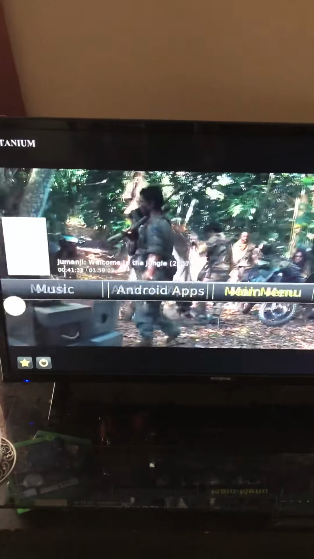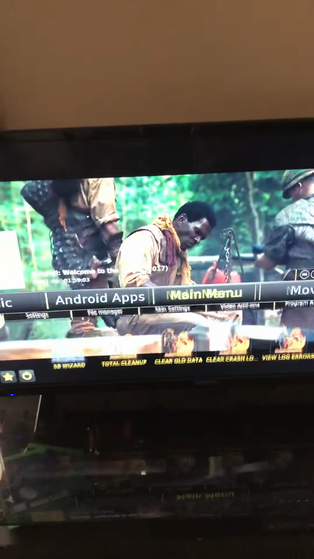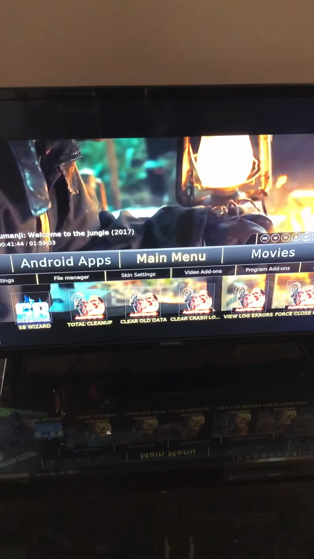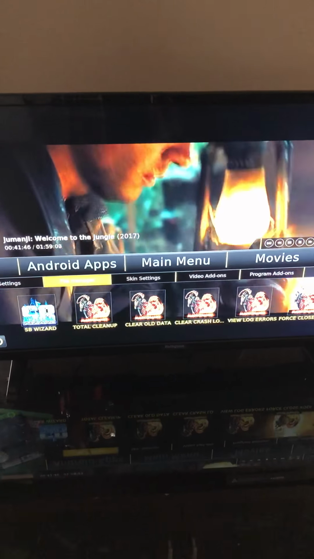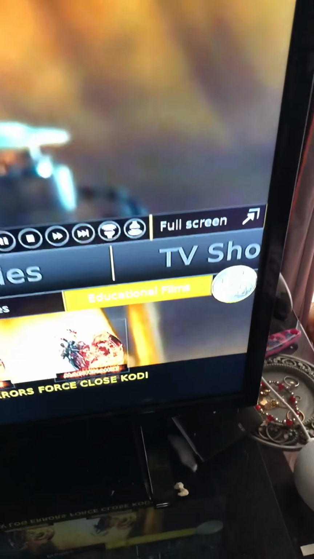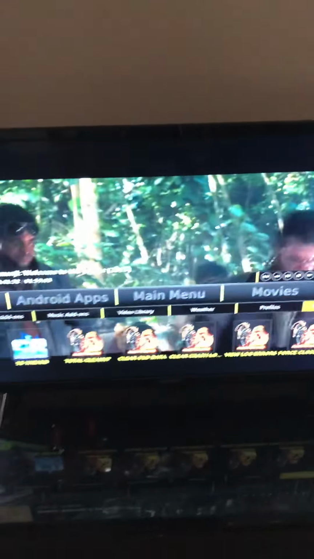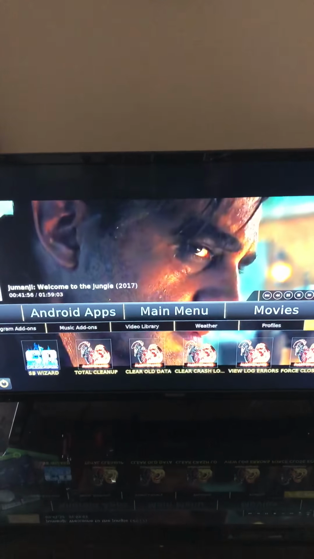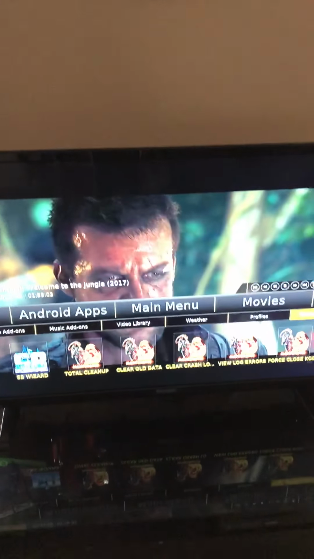And you can do some music and all of that. Now, for those that really want to see this, if you go here on the main menu, scroll down and then over, you will see one that says educational films. Those are the adult films. And to get into those, the password is 2017.